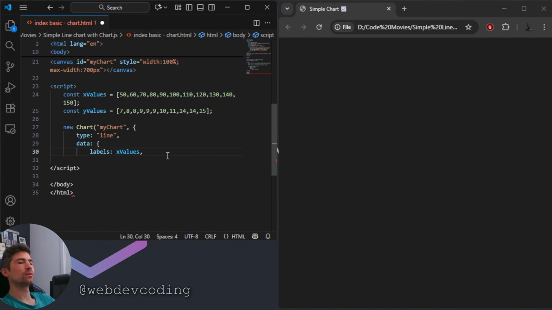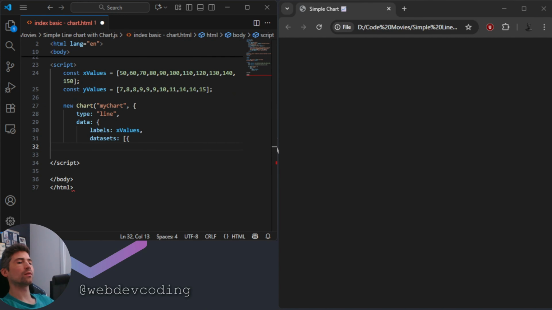So within this, actually under the labels, we want to say datasets colon, and then you want a square bracket and a squiggly bracket. And then we can add our values in here. You can just leave most of these as defaults usually. We just want to add another data value here as our Y values. So we can indent that in a little bit. And now we just want to close all of these. So we want to close the square and this brackets.